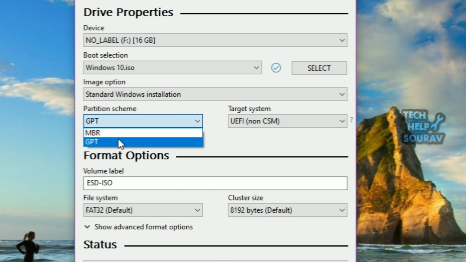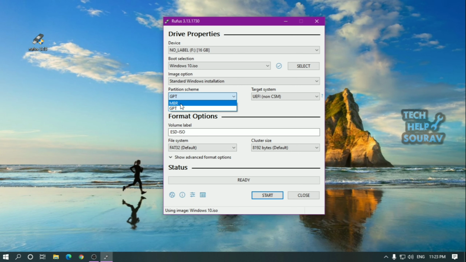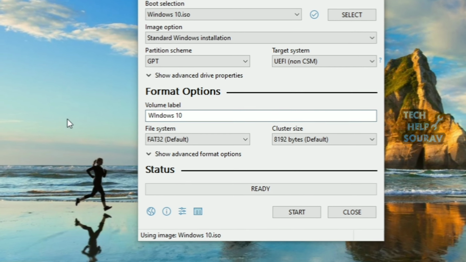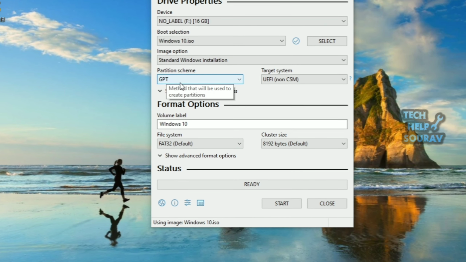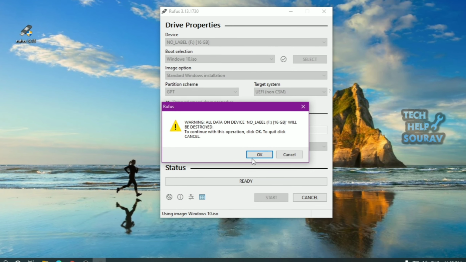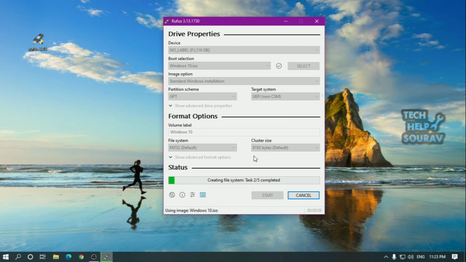There you will find two options, GPT and MBR partition scheme. I was seeing a GPT partition error while installing Windows, so you will select the GPT partition scheme. Then go to Format Options and type the volume label, Windows 10 or another OS name, then click the Start button to make the pen drive bootable.